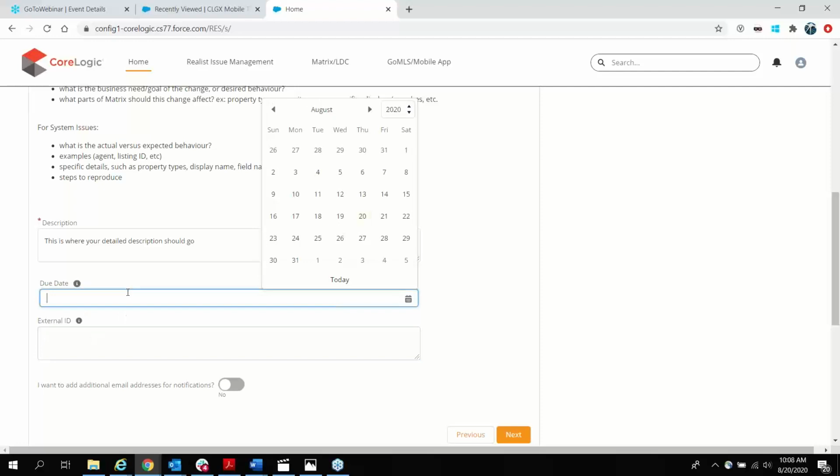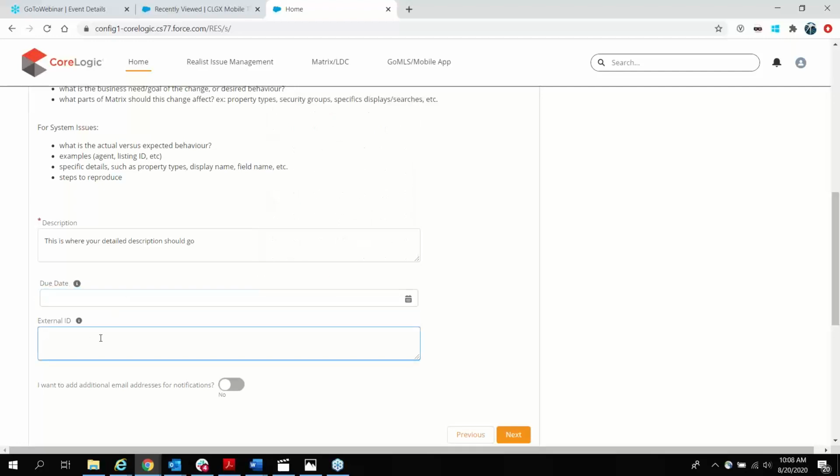You can put in an optional due date if you want to, and you can see we get the little calendar pop up to help you out with that too. And then there's an external ID as well. So for example, if anybody on the call today belongs to an MLS that has its own Jira instance, you could put the Jira URL in there. That'll create a deep link back to the Jira ticket as well.